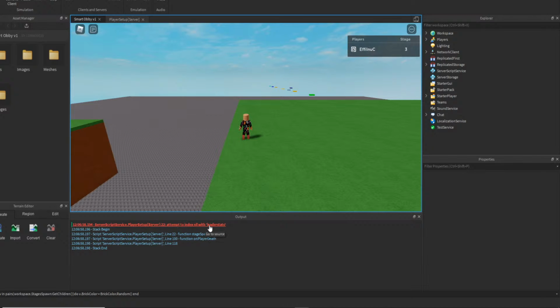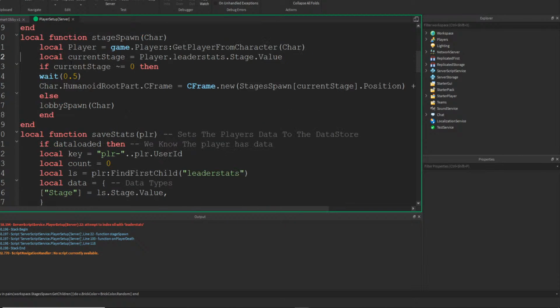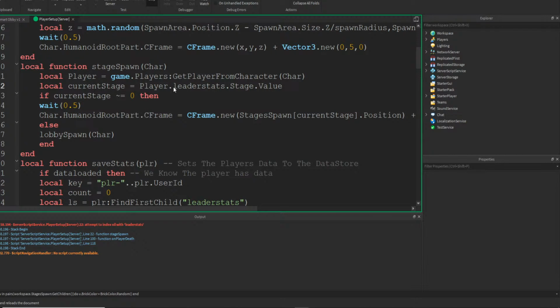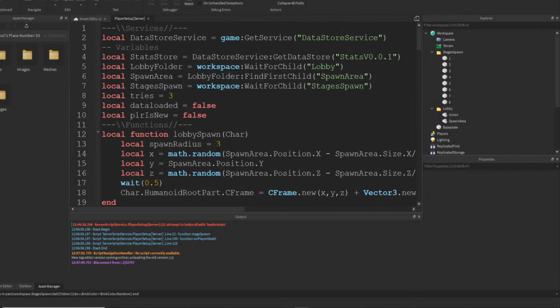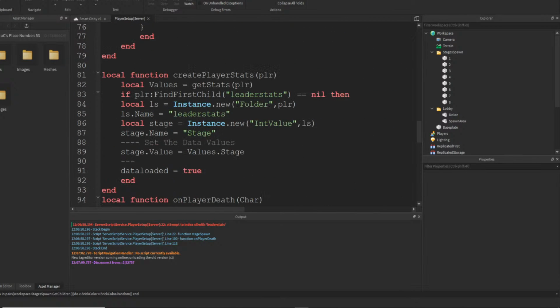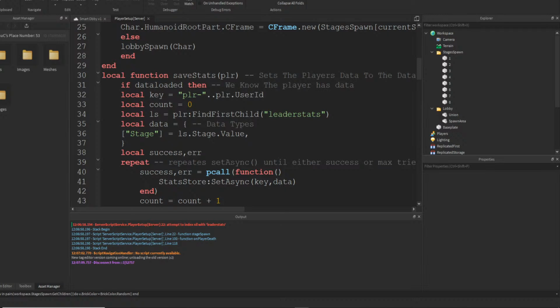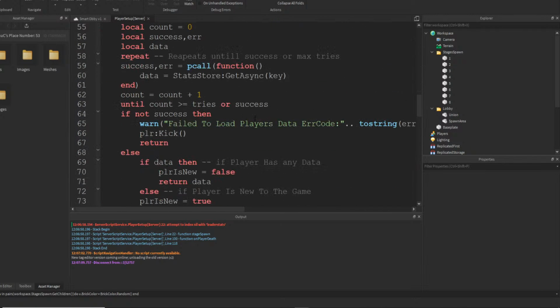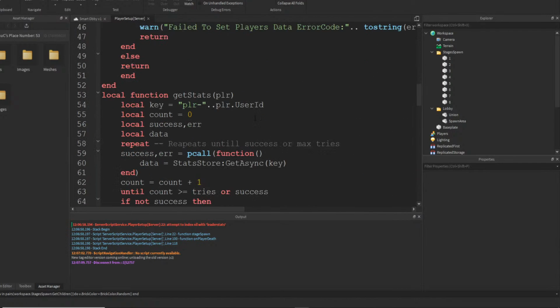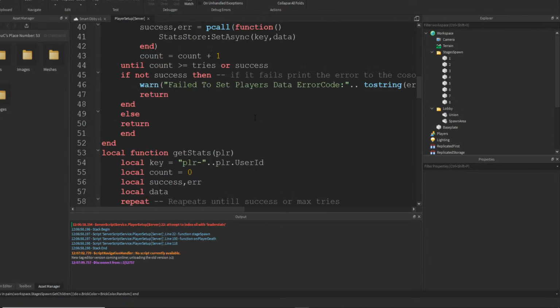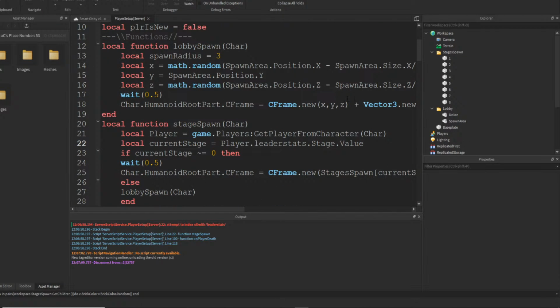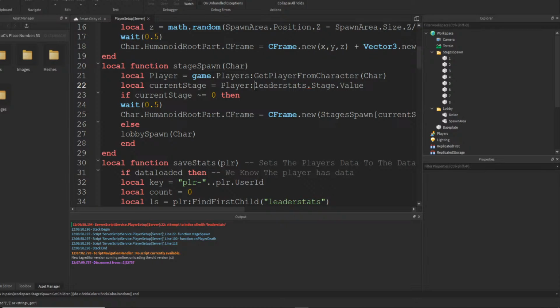Okay, so it said index with leader stats. Where's that? Local current stage. Okay, we just need to add a wait for child under here. So we'll go ahead and do that now. So we'll find our, where is it? It was, right, lobby spawn. Here we go. So we need to go ahead and do player wait for child. There we go. Now that should work now.